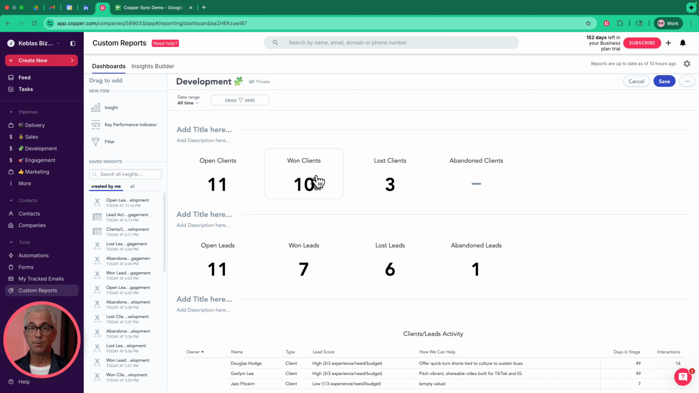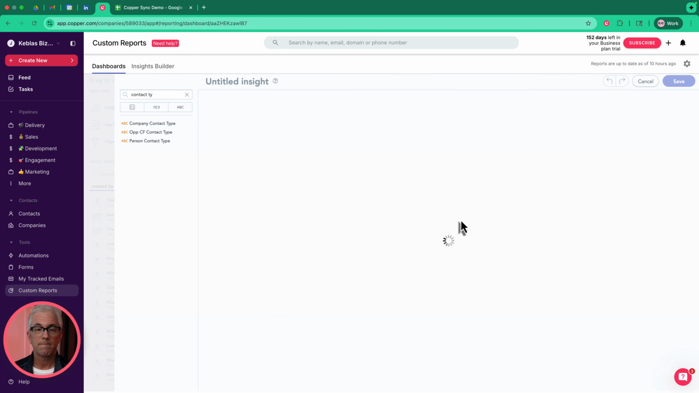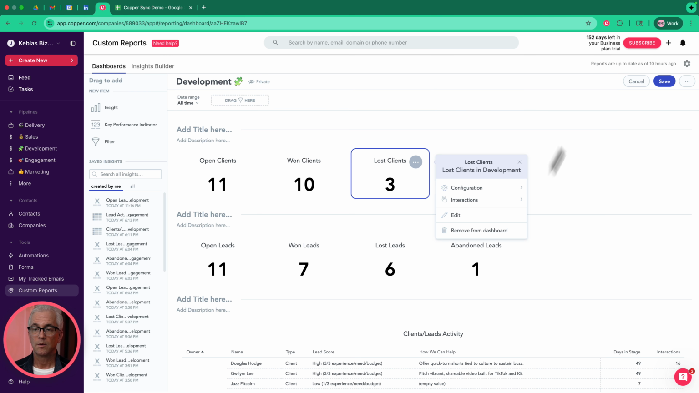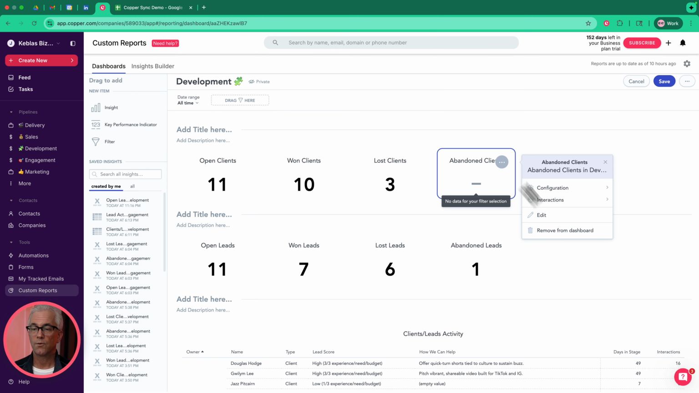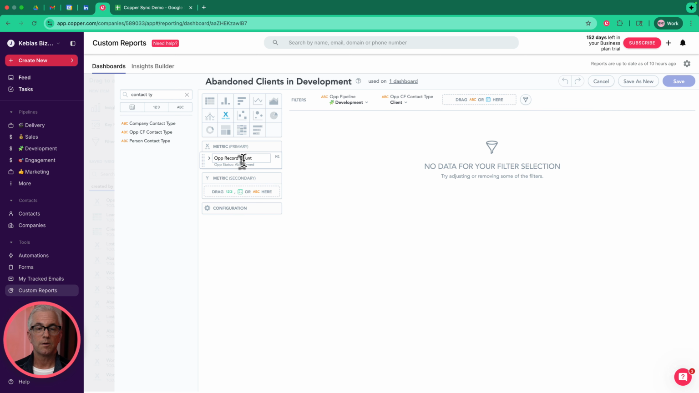Remember, we're in the development pipeline. There's 2 kinds of people in there, leads and clients. So I want to track both of them. How are we working those? Lost clients, abandoned clients, same thing. I'm using the headline graphic, and I'm just doing a very simple open record count that has been filtered by lost. And then the same is true for abandoned. There you go.